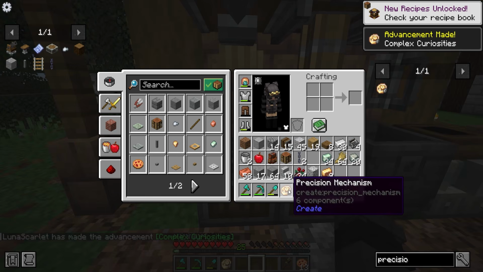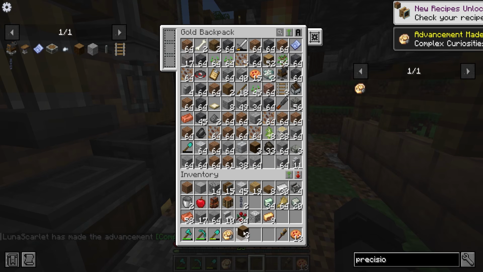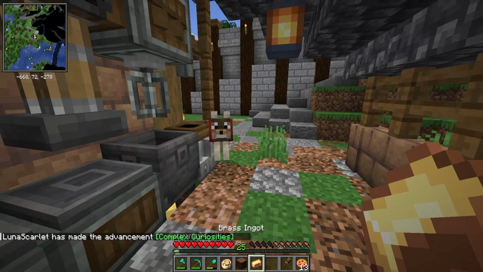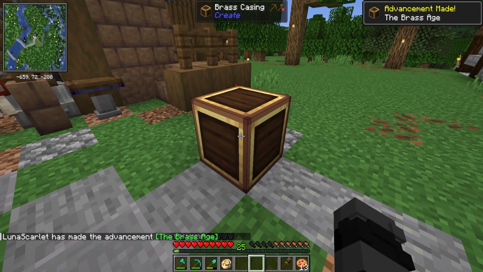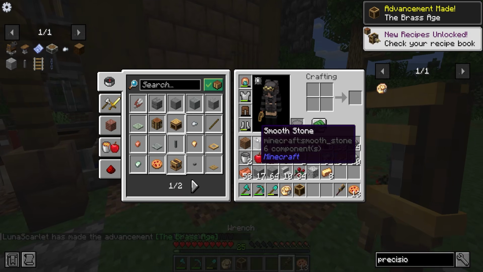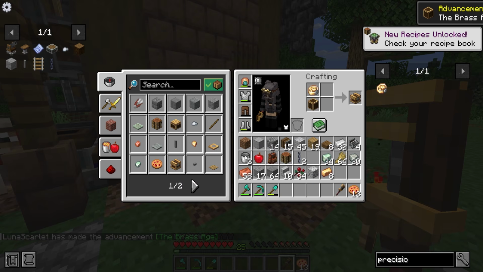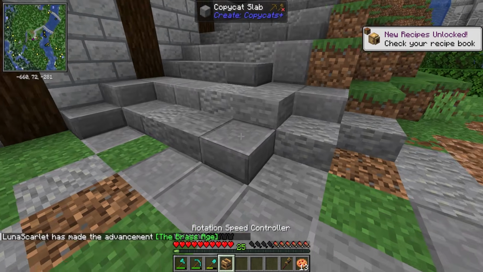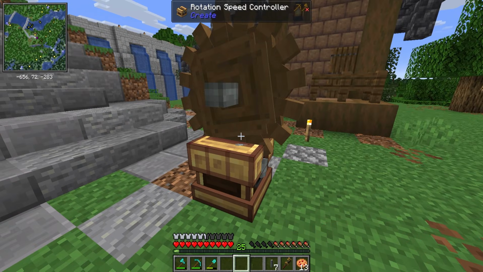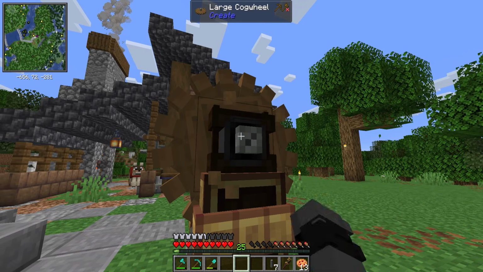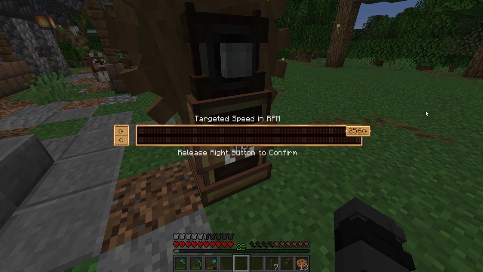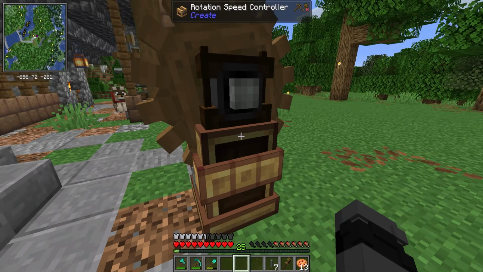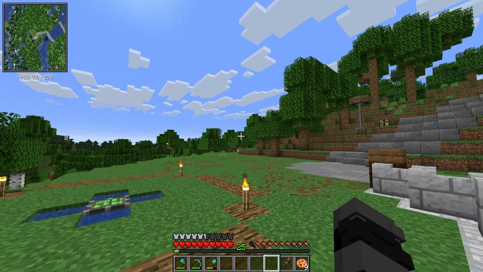Complex curiosities, which now means we need to get a log from here, a brass ingot, strip that log, turn it into a brass casing, and now we're into the brass age. And then I should just be able to make a rotation speed controller. There we go. Then you're able to put this in here, and you can put power in through there or there, and then change the speed and rotation through here, and that makes life a whole lot easier.